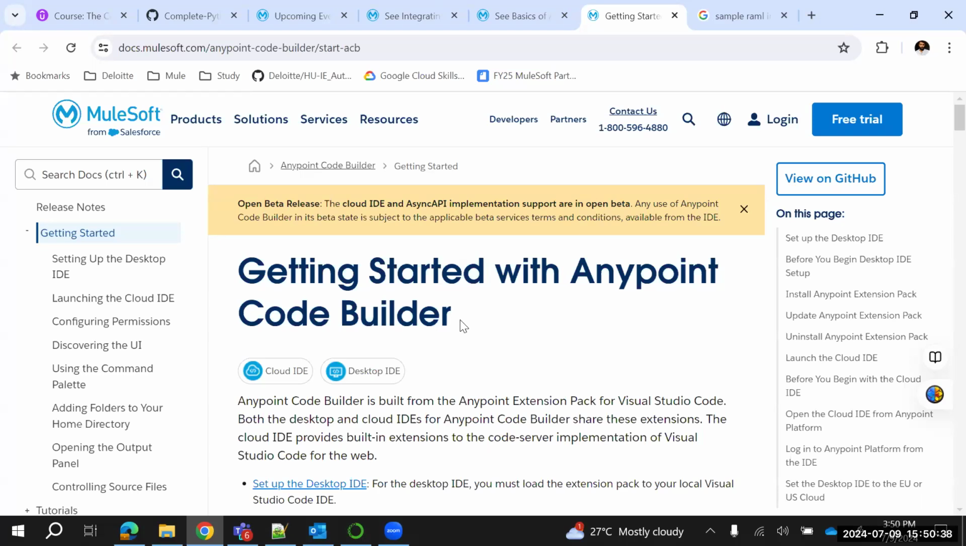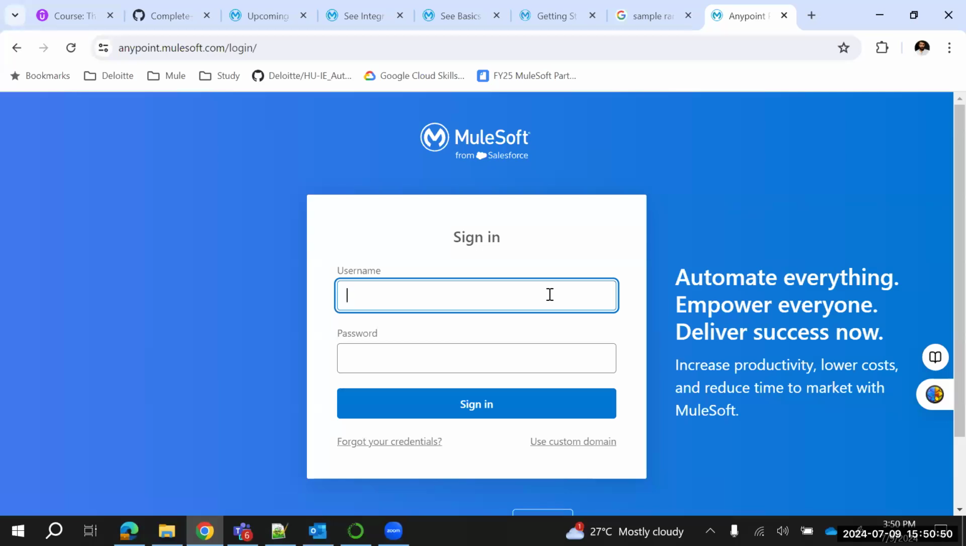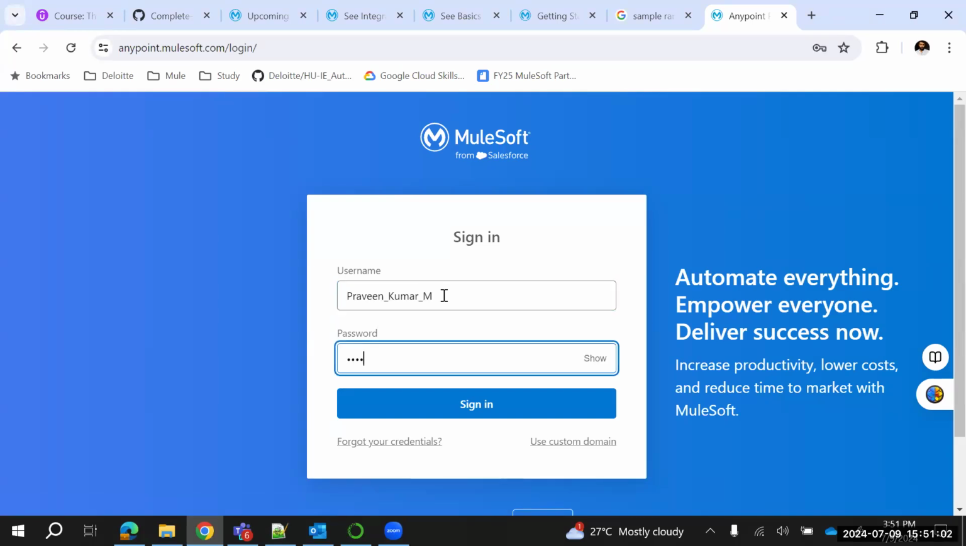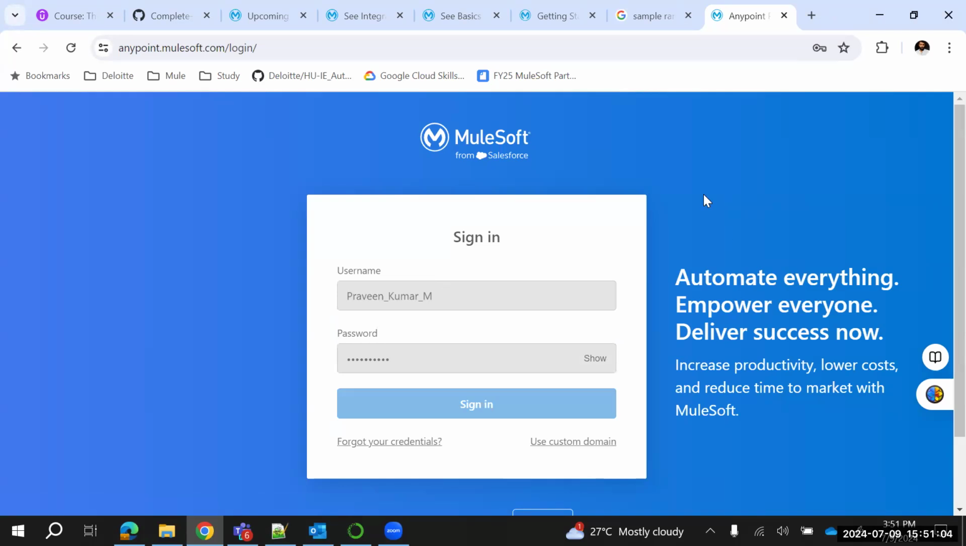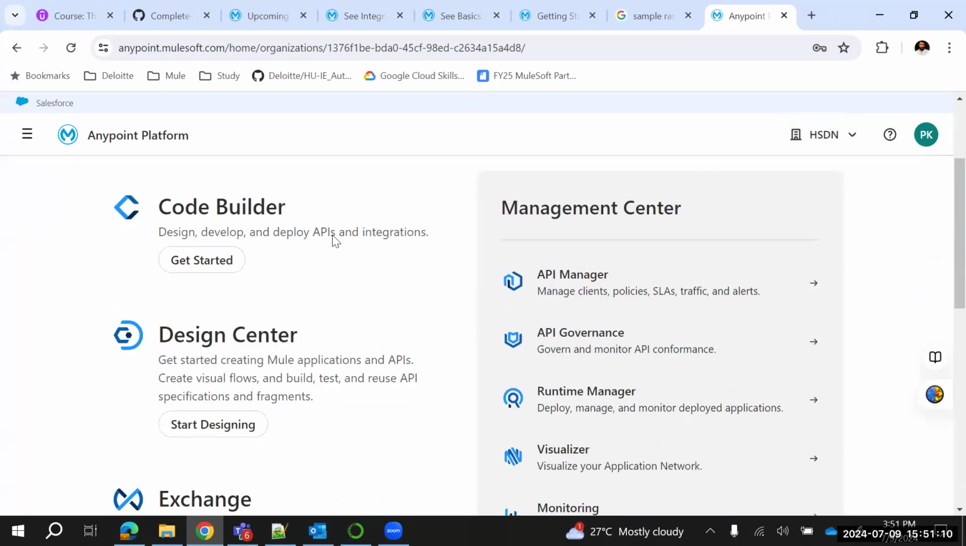So for this, we need to go to the platform. I'll show you how you can access this Anypoint Code Builder. So let me just log in. As soon as you log in, on the home page you see there are multiple options, like here you see an option for code builder. So just click on get started.